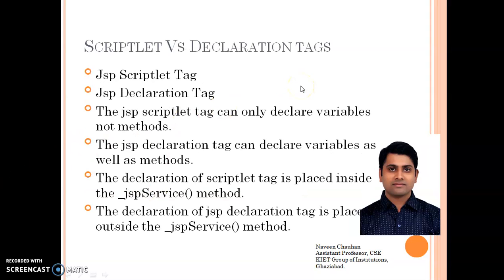So now another difference between the scriptlet tag and declaration tag. All the work which can be done by the scriptlet tag can also be performed by the declaration tag. So what is exactly the difference? The first is the JSP scriptlet tag can only declare the variable, not the methods. So that is another important point. With the help of the declaration tag, you can even create your custom methods.